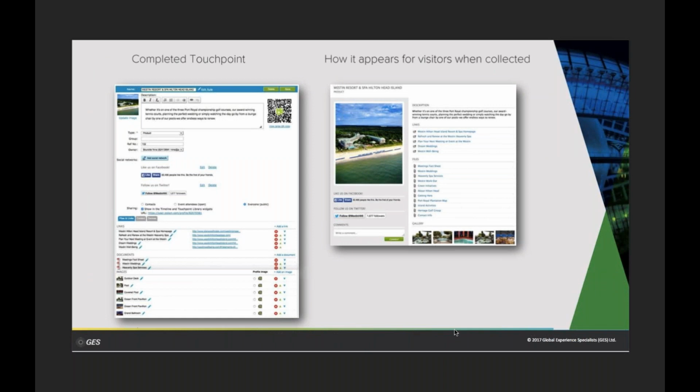So here is an example of a completed touchpoint. On the left-hand side, you have the touchpoint from the exhibitor from your perspective, after having added links, documents, images, social networks, a thumbnail, a description, and a name. And on the right-hand side, you have how it appears for a visitor once it has been collected.